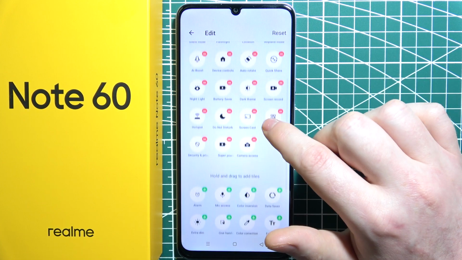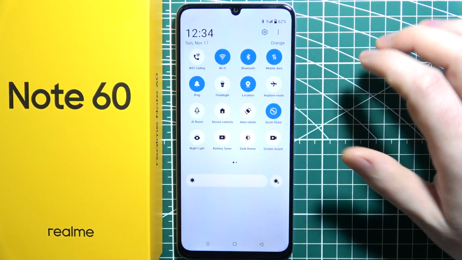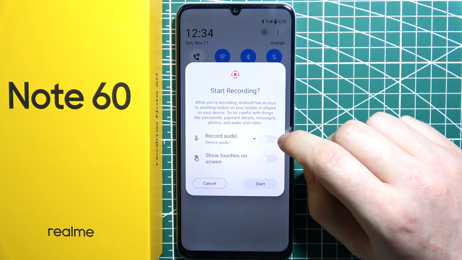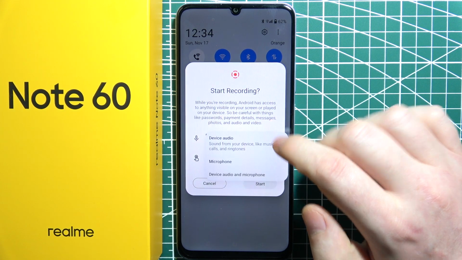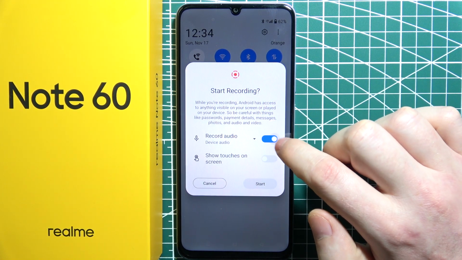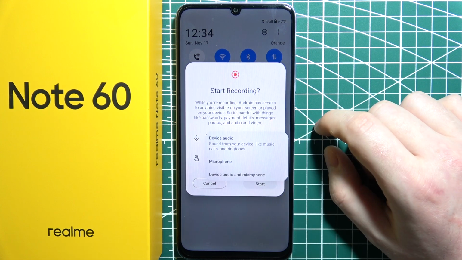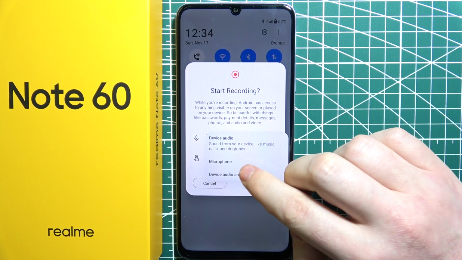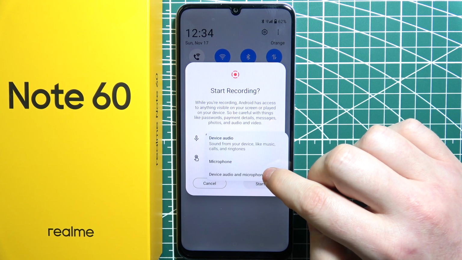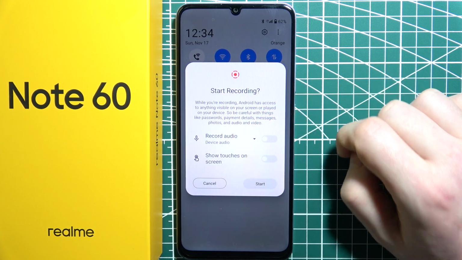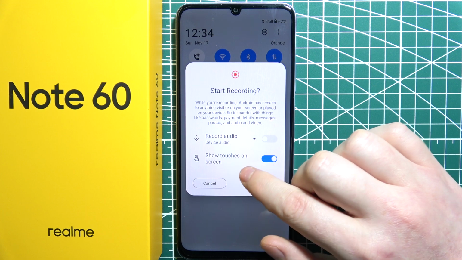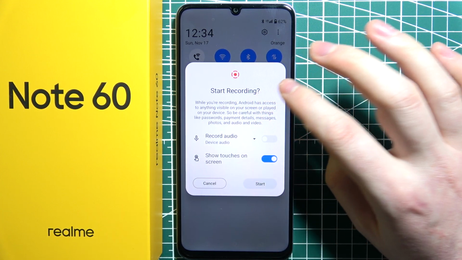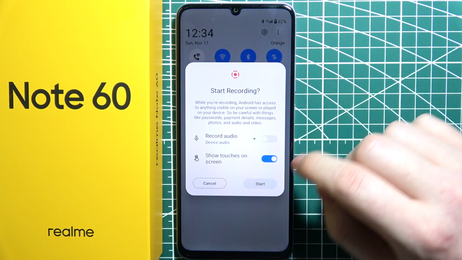Click on the plus button to bring it to your quick access. Now when we go back and click on that screen recorder that we just added, we can manage options like record audio that you can enable or disable and change the source which it should record. And you can choose your device audio, microphone, or a device audio and microphone at the same time. Then you can enable to show on-screen touches. That means it will record exactly where you pressed your finger and it will mark it on that video.